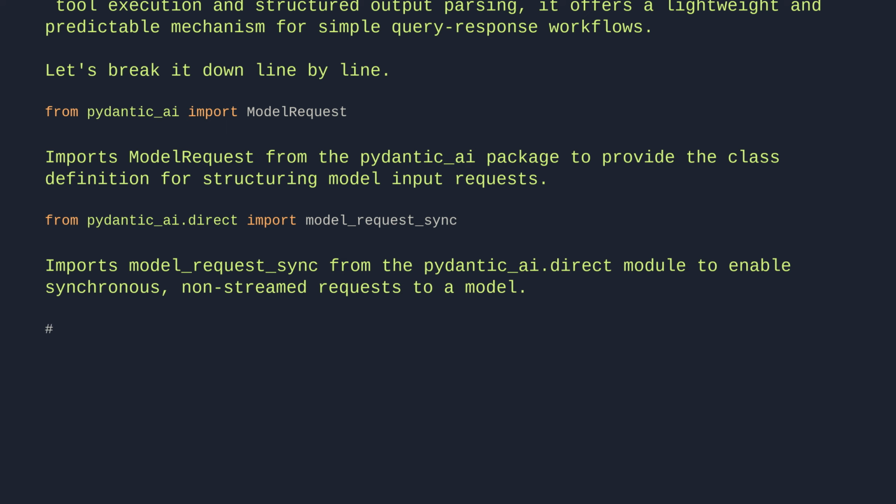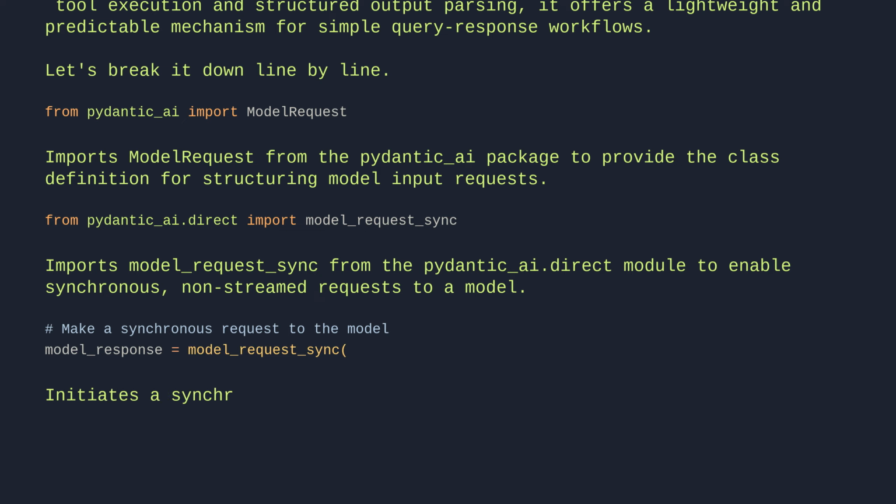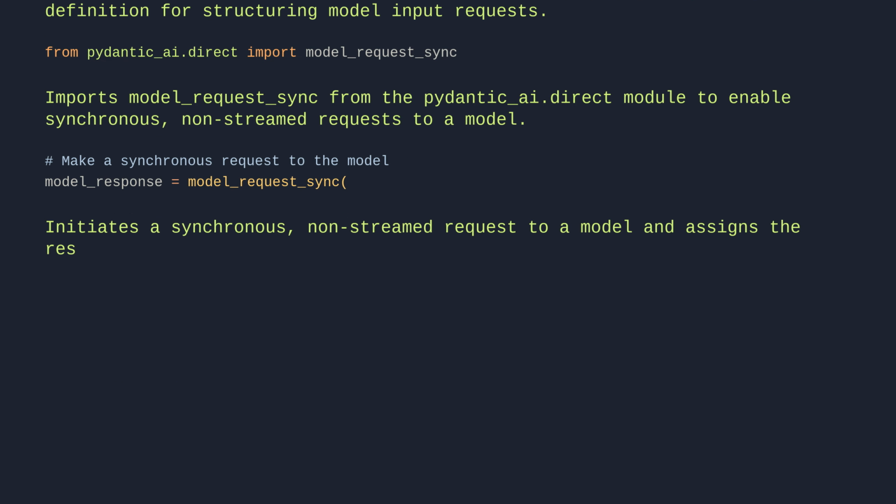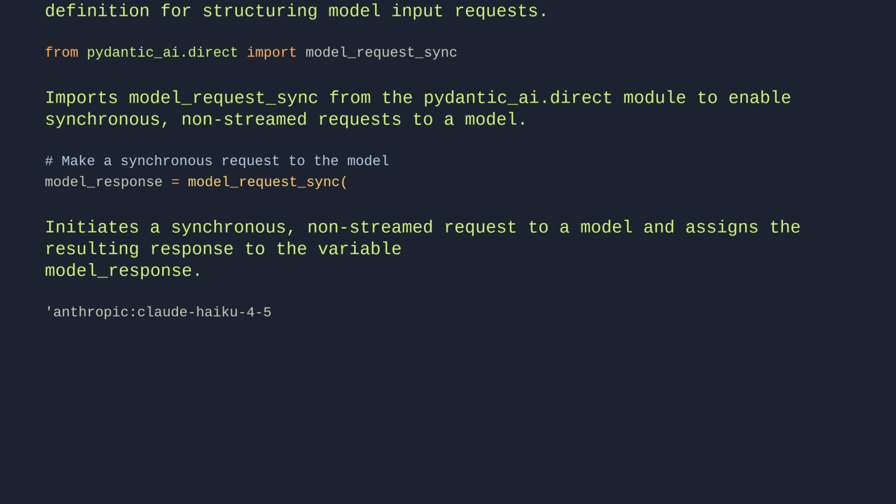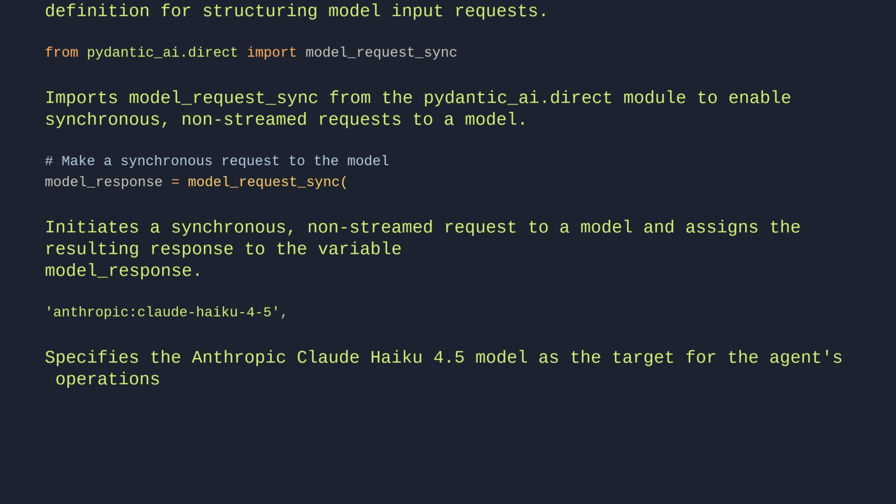Make a synchronous request to the model. model_response equals model_request_sync. Initiates a synchronous, non-streamed request to a model and assigns the resulting response to the variable model_response. Anthropic Claude Haiku 4.5. Specifies the Anthropic Claude Haiku 4.5 model as the target for the agent's operations.